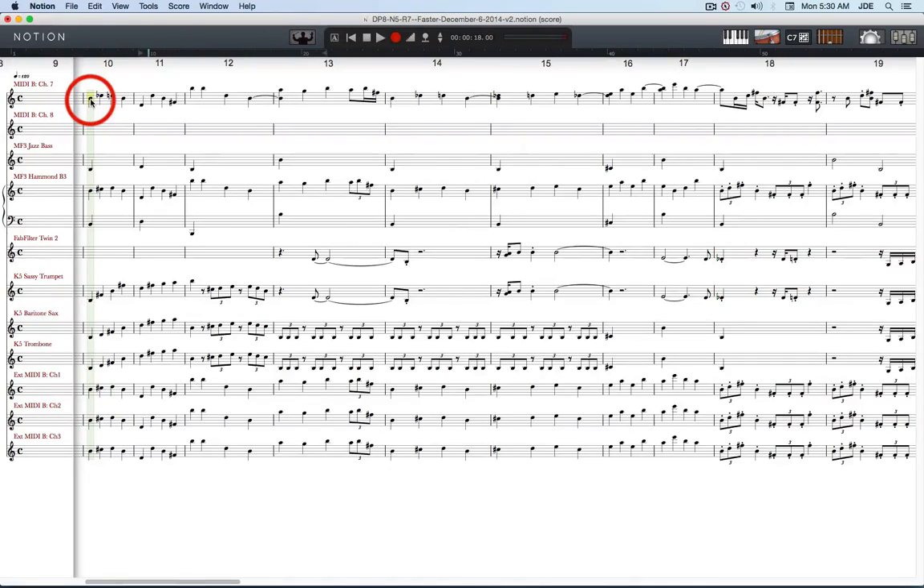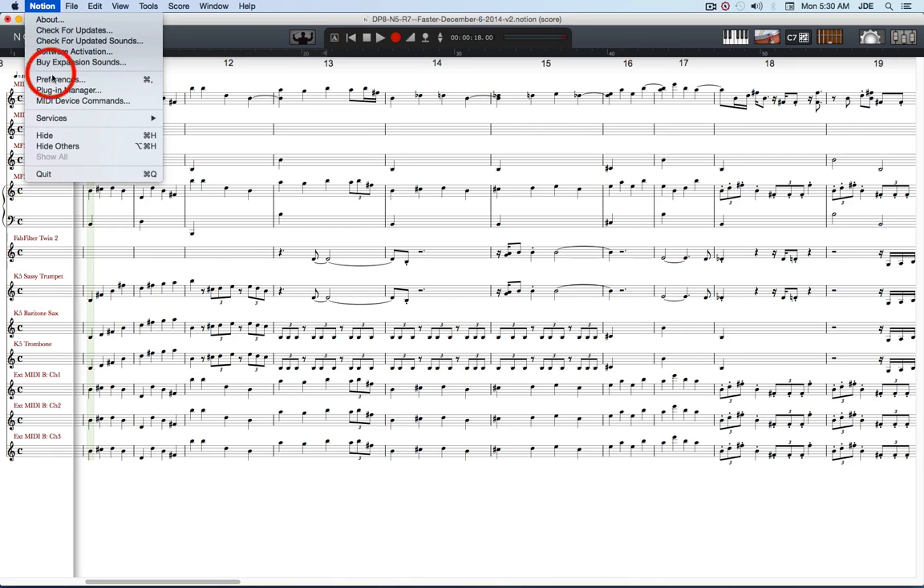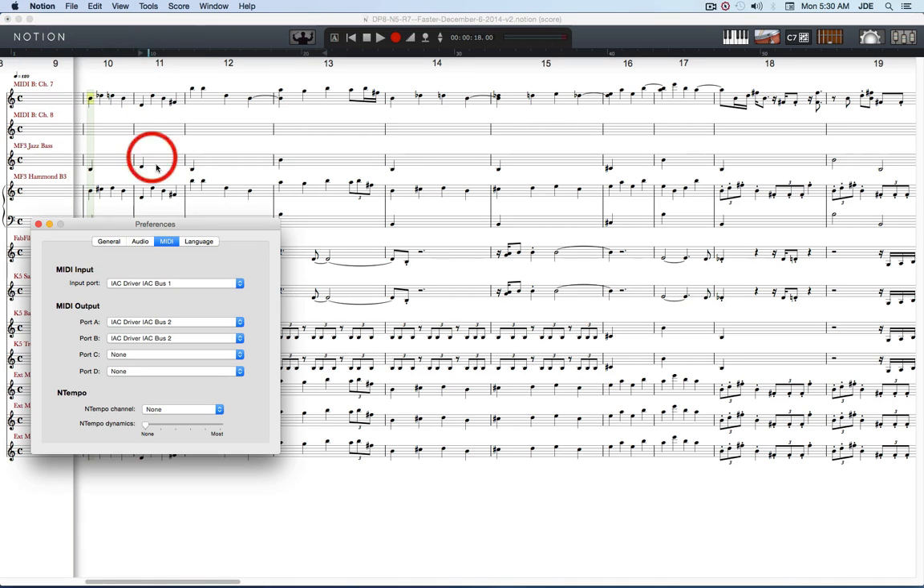In this video, I'm going to show you how to record MIDI from Notion 5 to Digital Performer 8, and then how to record MIDI from Digital Performer 8 to Notion 5. The first thing you want to do is check Notion Preferences and make sure that your MIDI is configured. You need 2 virtual MIDI cables for this purpose.